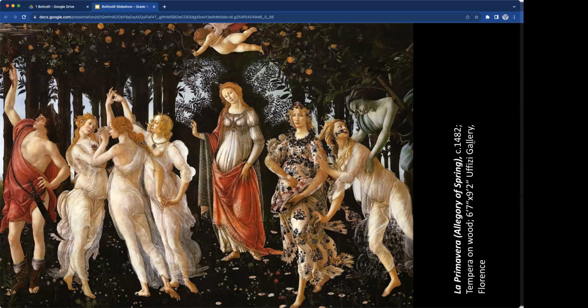He was more interested in just realizing the beauty and figuring out how to have it be represented and how to make his paintings the most beautiful they possibly could be.